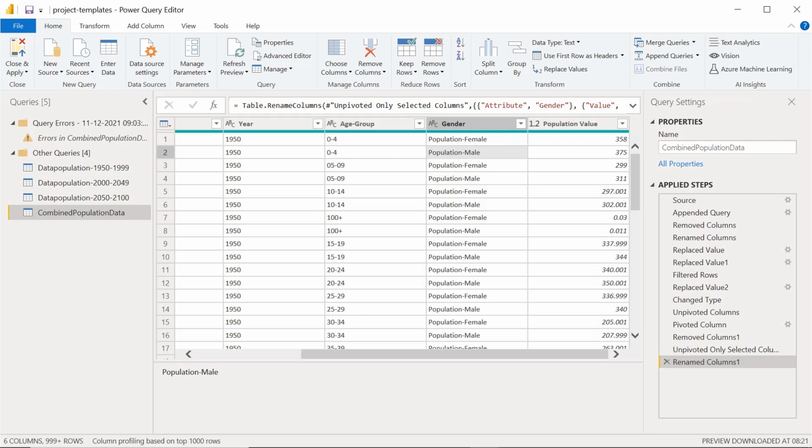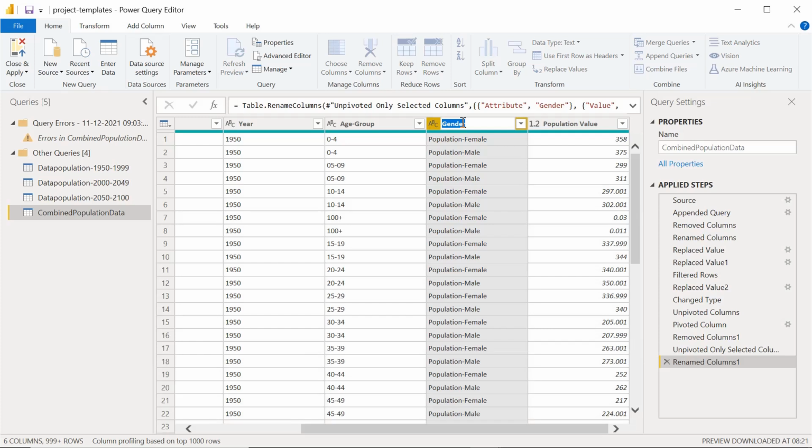In this video, we will see how to split columns. We have some data which looks redundant. If you see this column, which is a gender column which we have created, this data seems to be redundant, like population dash female and population dash male. If we make it somewhat meaningful, like male and female only, then it will be very useful to identify and to create our visualizations.